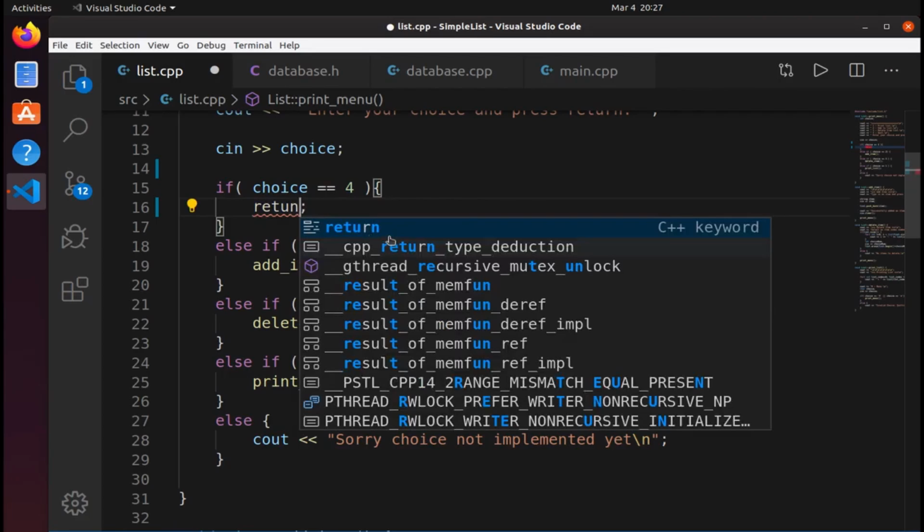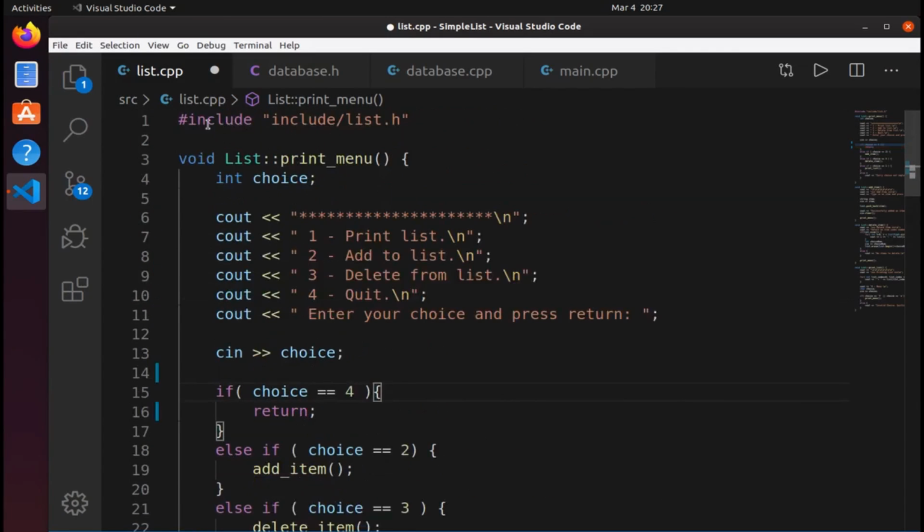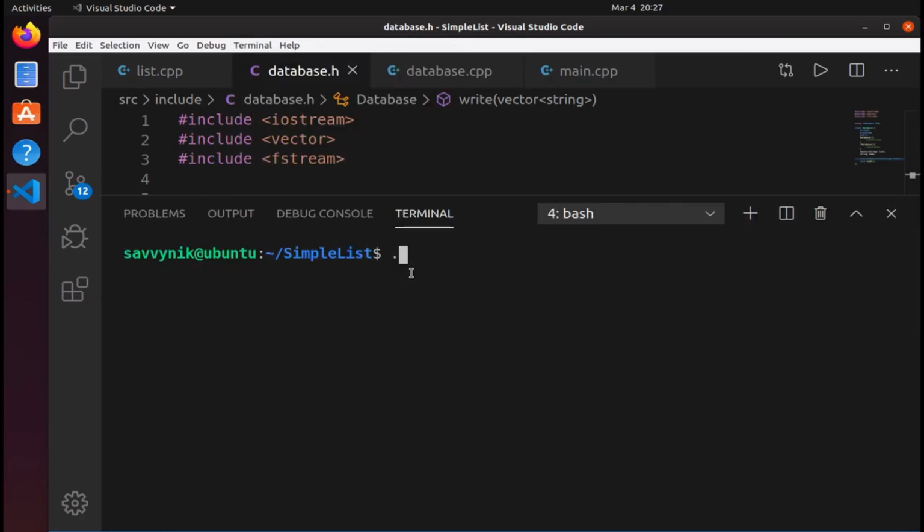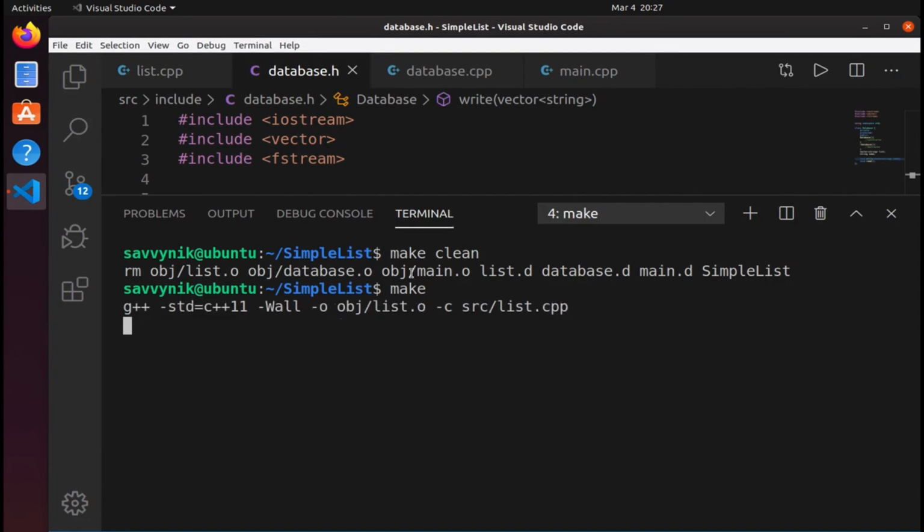Since this is a function that doesn't return anything, we don't actually have to return anything. We can just use the word return, and that should be enough for us. So let's go ahead and save this. Let's build it once more using our terminal, and let me just put in make clean and make.